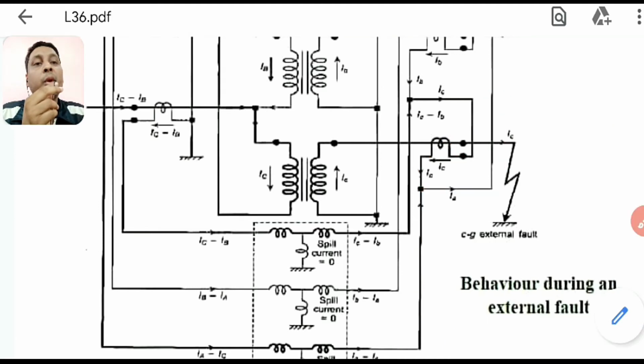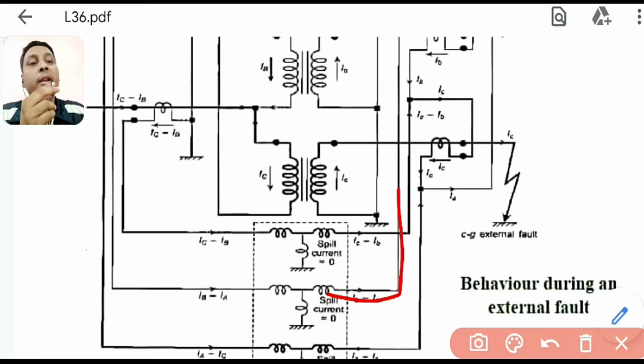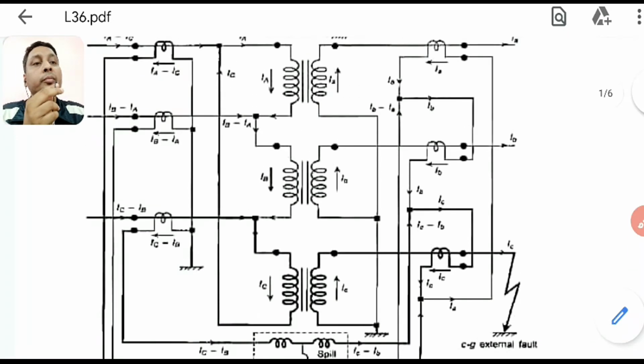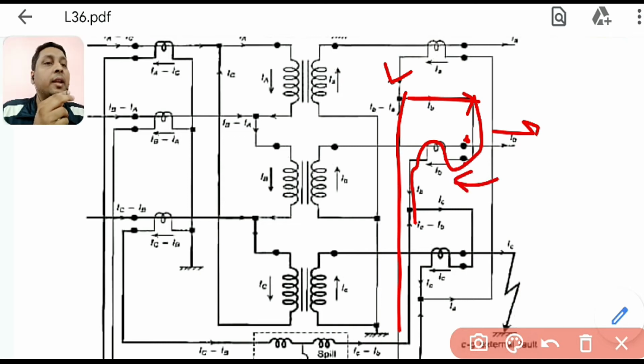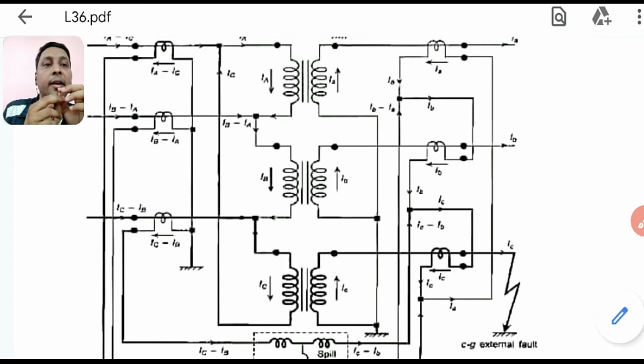Similarly you can do the second one. The second one is IB minus IA, so here IA should be added. So where is your IA? You go to your IA now. This is your IA, and IA is coming from here. So IB minus IA plus IA will give you IB, and IB should flow in this way. If your dot is here, it is going out, so here the dot should be here so that it is going in. I think by this you have seen the way to connect this one.